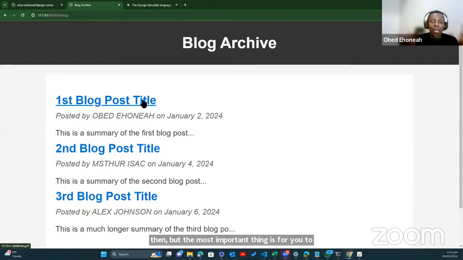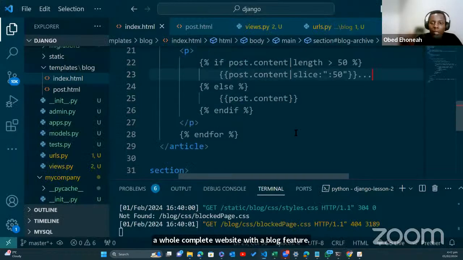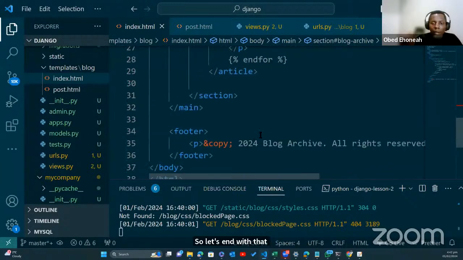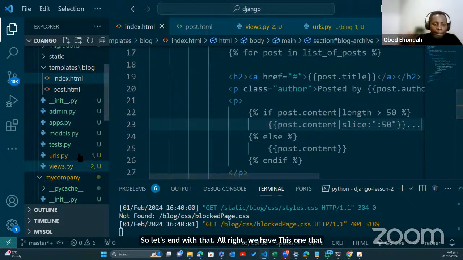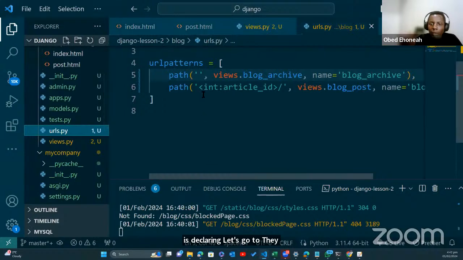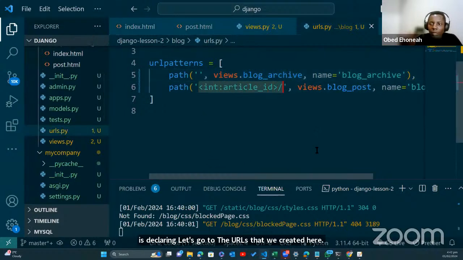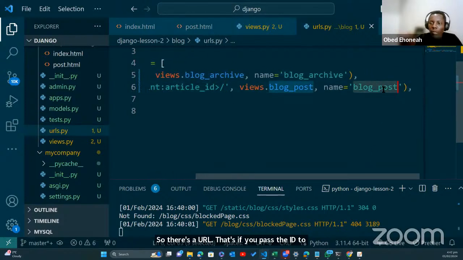In fact, there's one last thing that I want to do. Be able to click this and go to that page. I think that would be interesting. So let's finish that up so that in your assignment, you can go and build a whole complete website with a blog feature. So let's end with that. Right, we have this one that is declaring. Let's go to the URLs that we created here. So there is a URL that if you pass the ID to it, that URL is called blog post. Okay, and it carries the URL parameter ID.